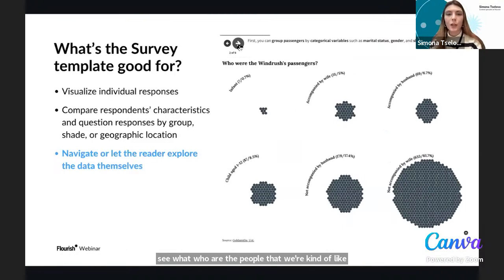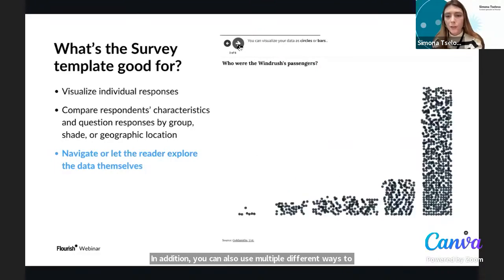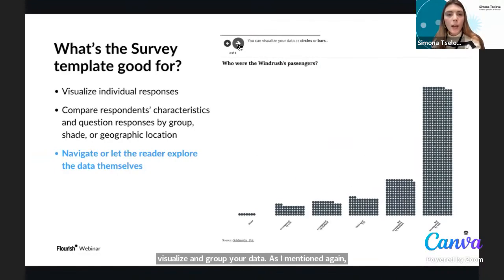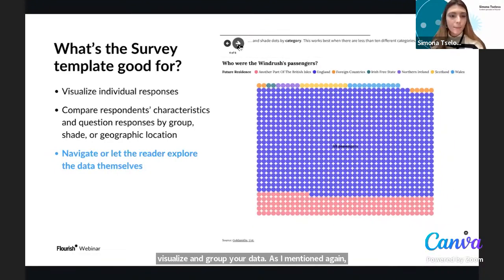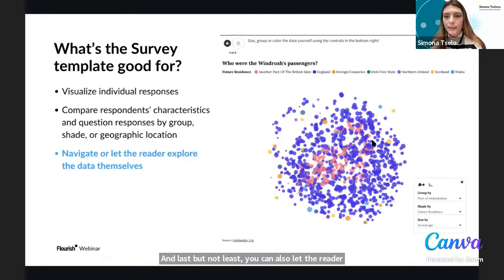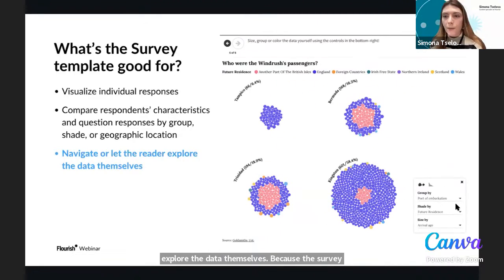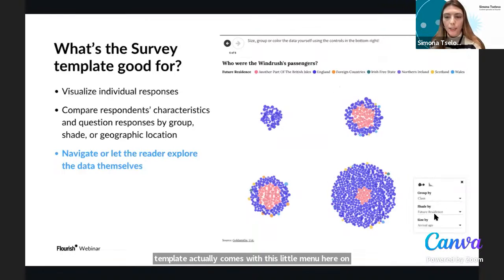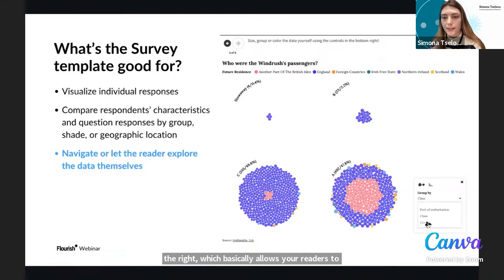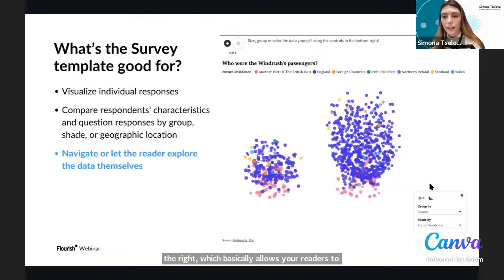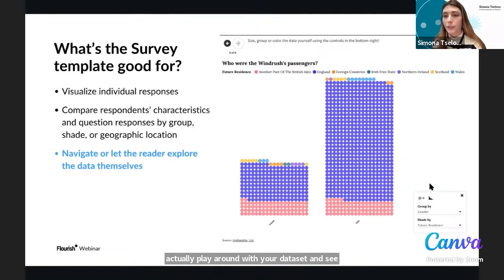In addition, you can use multiple different ways to visualize and group your data directly in the survey template, which is really cool. We're going to be seeing this in just a second. And last but not least, you can also let the reader explore the data themselves, because the survey template comes with this little menu here on the right, which allows your readers to play around with your data set and see different aggregations of the data and maybe find their own conclusions and insights.